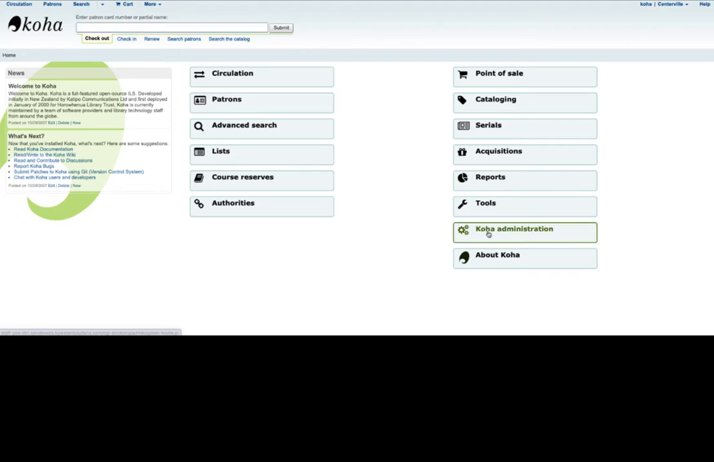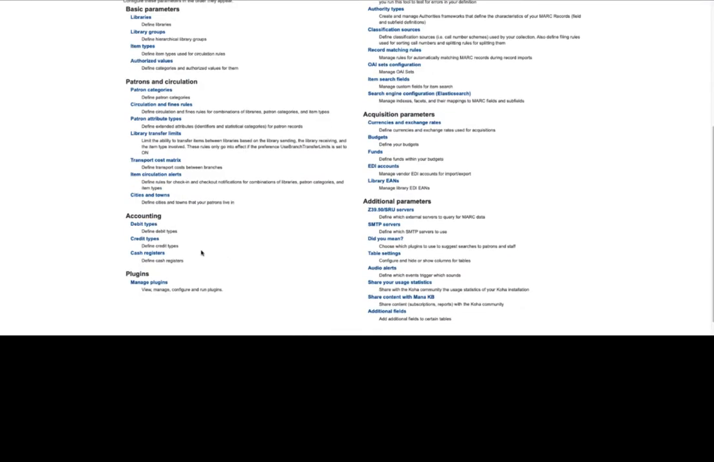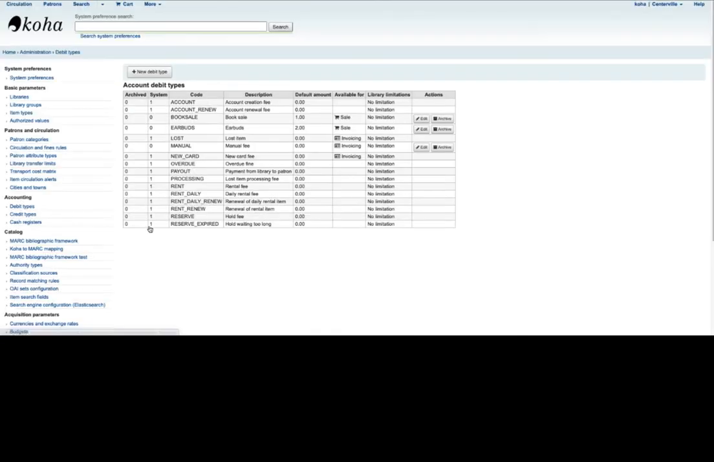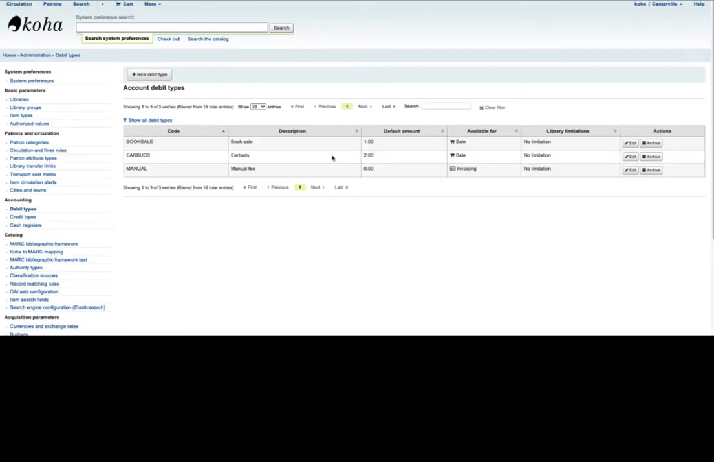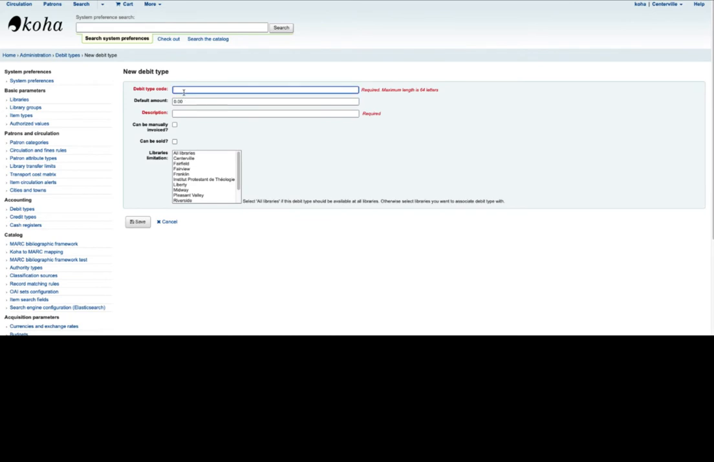Coming down here to Koha Administration, you're going to set up your debit types. You can see that I already have in here a book sale that's set as a default and an earbuds. I'm going to add another one. Perhaps my library is going to use this to track donations. I'm going to enter the debit type code. I can put a default amount in here. For instance, with book sales, if books are typically 50 cents and people buy one at a time, you could set this as 50 cents. Earbuds, $2, that sort of thing. However, you can edit this once you've added it into the point of sale.